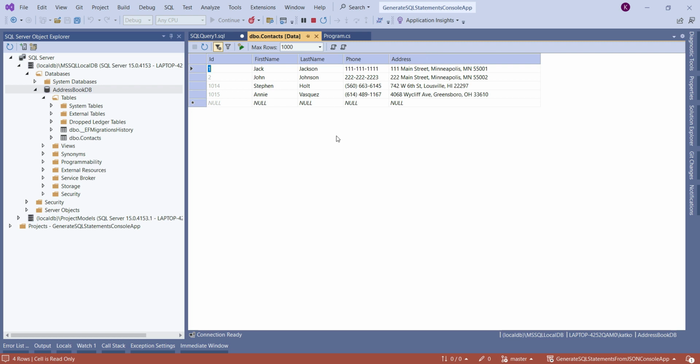Really quick, why I created this project. I need to create a few thousand records inside this context table, and of course I don't want to sit and type it manually. I need a tool to convert JSON file into these insert statements, and then I can run those insert statements and populate my table. Let's talk about where I get the JSON data.